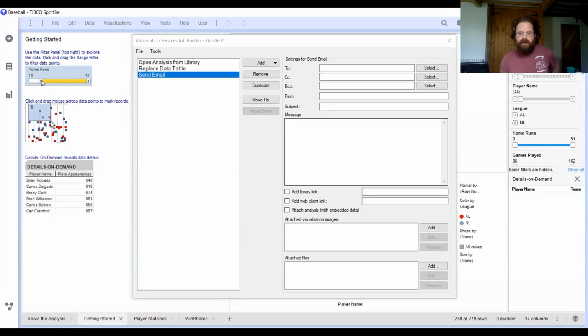You can also attach visualization images. I would tend to advise not sending the Spotfire file, particularly if it's got embedded data. That could get quite large, and I don't really recommend sending large files by email in any system. But I quite like attaching visualization images.